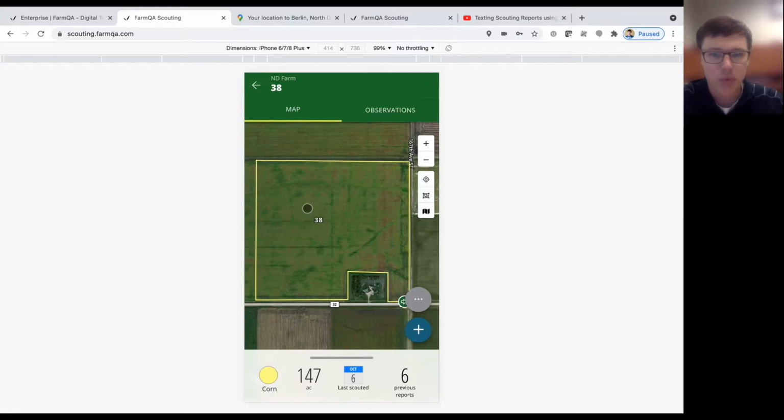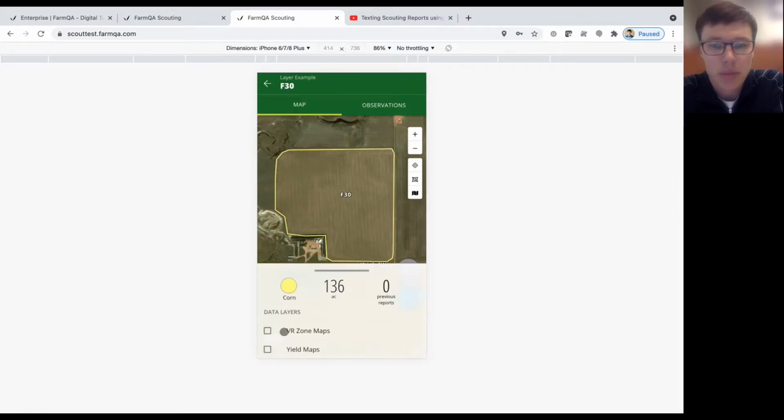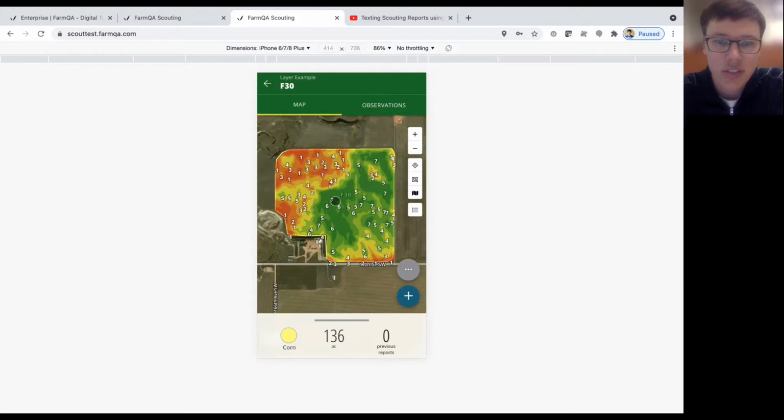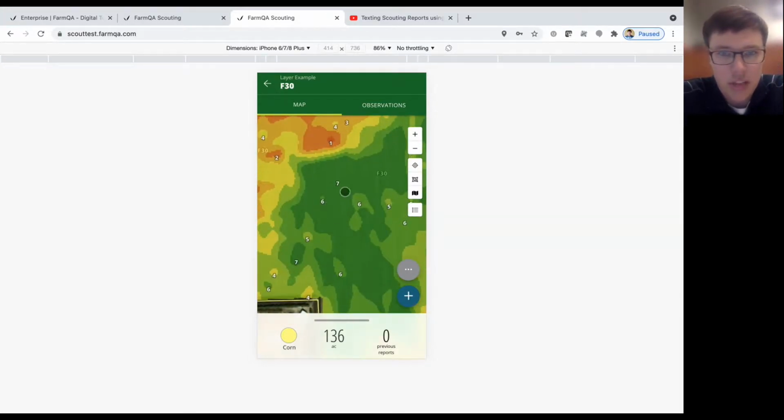Okay, at this point, we'll talk through the actual scouting workflow. So we have the opportunity to turn on a map layer from this view. I'm going to pull up a demo field that has a few layers on it. And in this case, you can see I have a zone map which projects on the mobile application. I'm going to make this a little bigger.